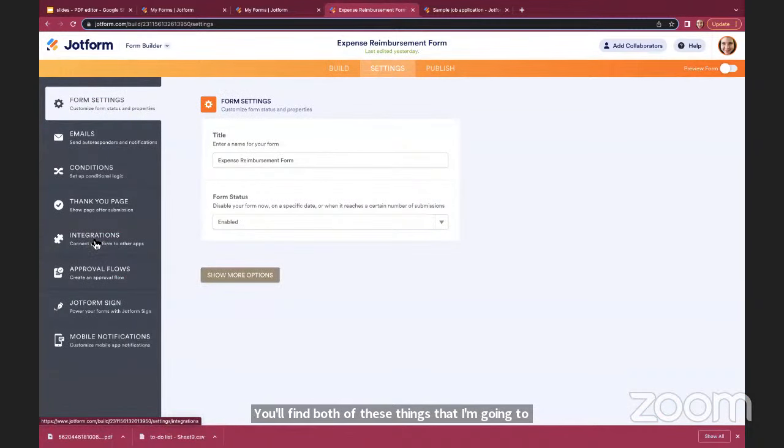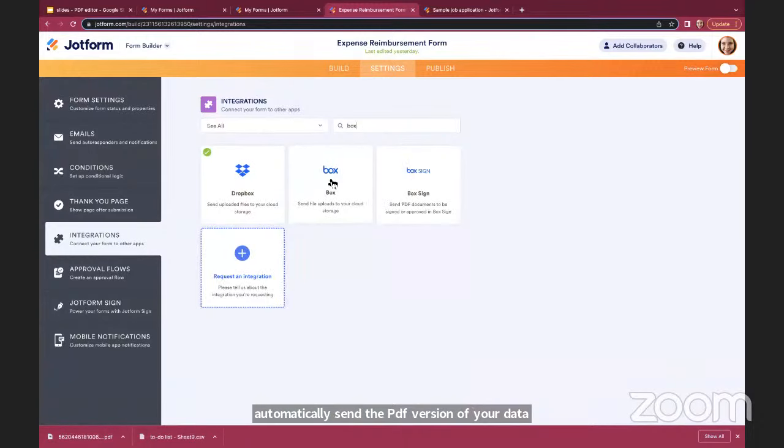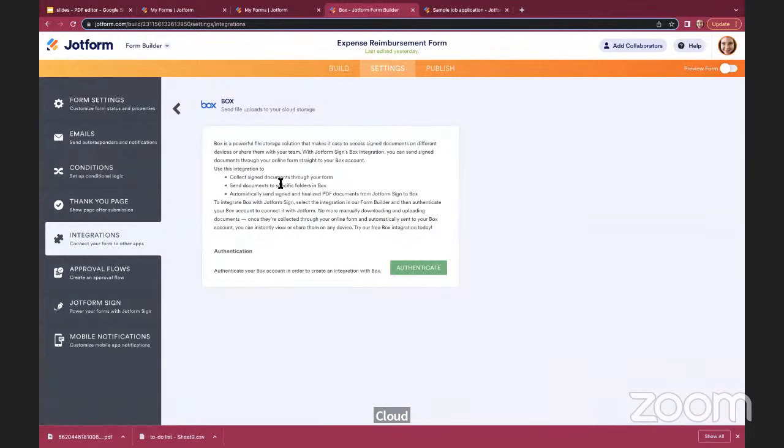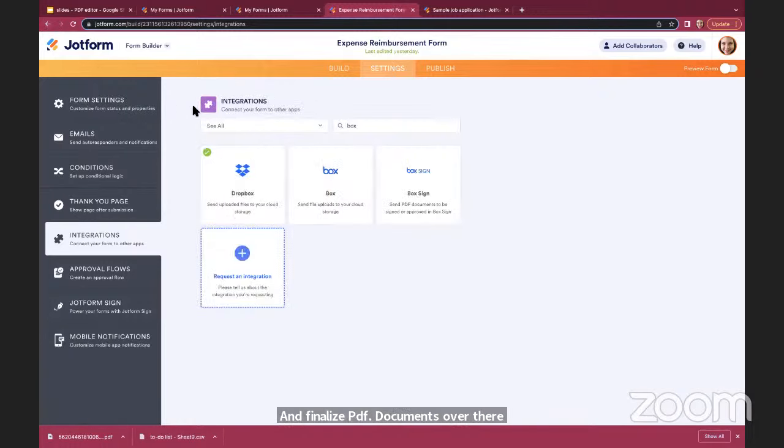The first is integrations. So you can choose to automatically send the PDF version of your data to a couple of different places. Cloud storage is one of those. So for example, if you use Box, you can set up the Box integration, and you can see here there is a note that you can automatically send signed and finalized PDF documents over. There are a couple of options for project management tools and email partners.